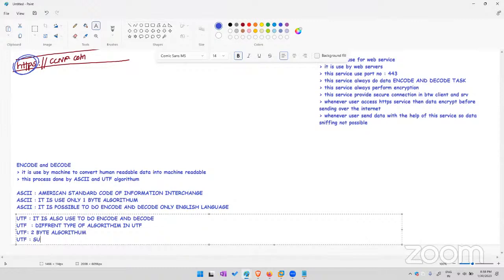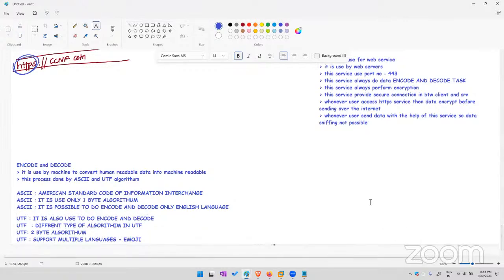UTF supports multiple languages. If you are speaking in Chinese, Japanese, Arabic, Hebrew, English, every language, plus emojis as well. If you are sending this type of emojis, a smile, sad, this kind of emojis are also supported by the UTF algorithm.